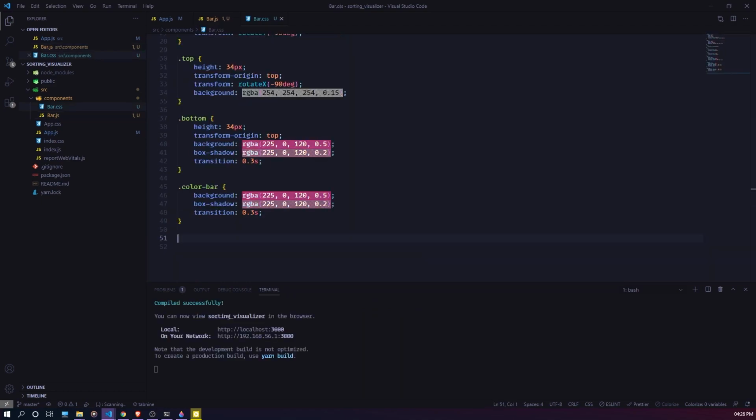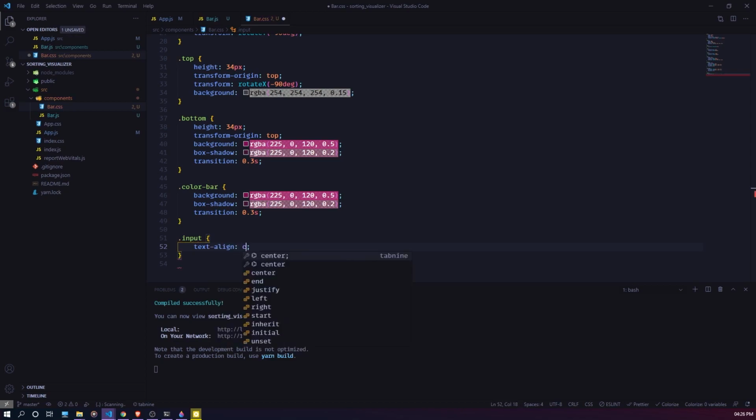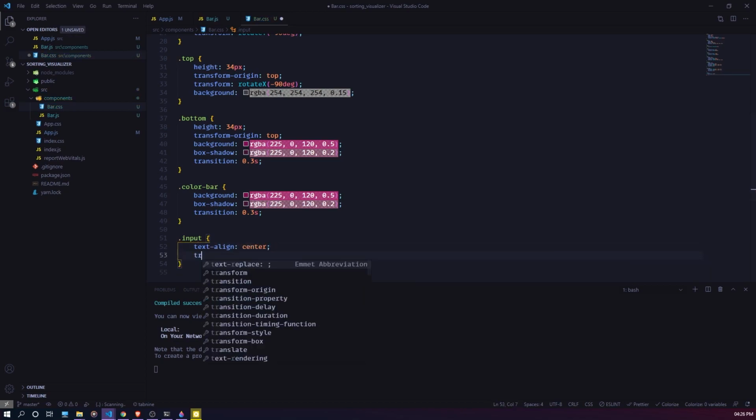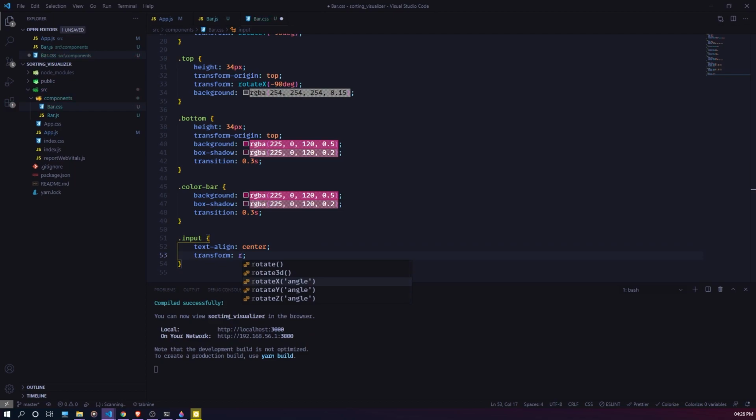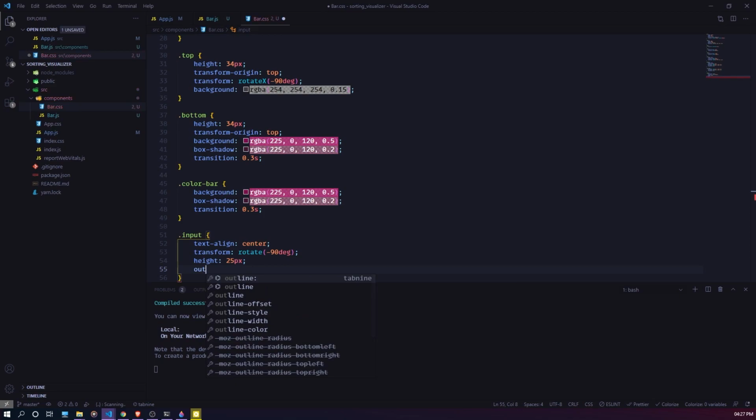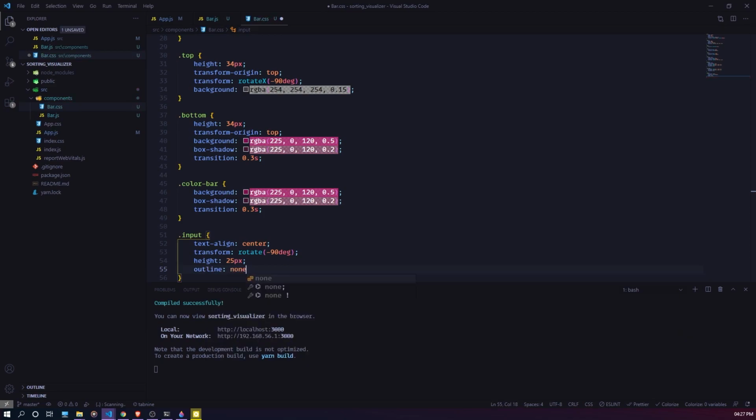Input. Yeah, so if I go dot input, and this has to be rotated 90 degrees. So I'm going to text align center first of all, then transform, rotate, just rotate, not rotate any specific axis, 90 degrees. Then set the height to 25 pixels and set the outline to none.